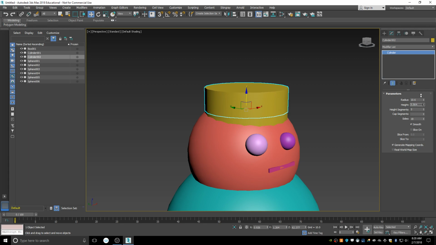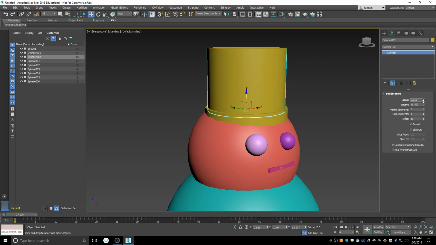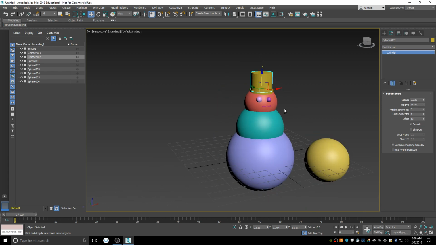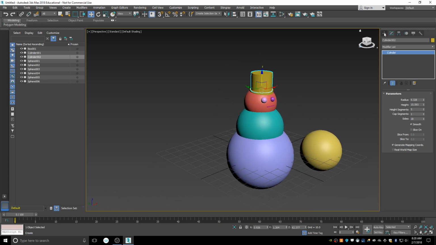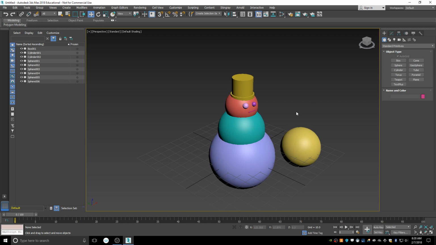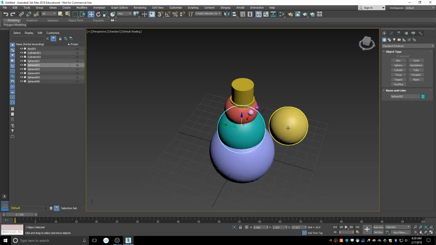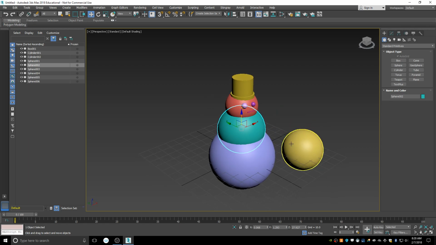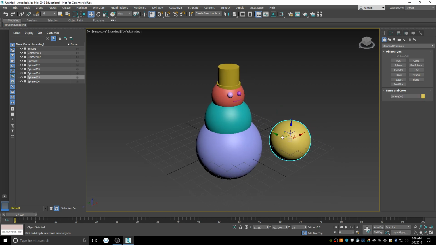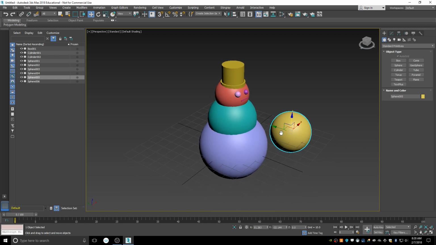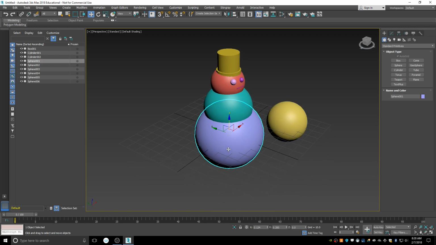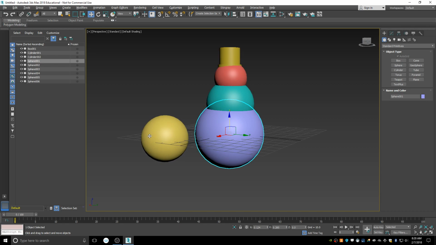I'm just going to adjust the height now and the radius. So if I left click and drag down, I can adjust the radius like that. So definitely have some practice. Make sure to rotate a lot.